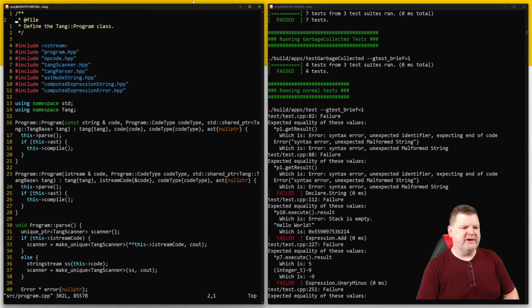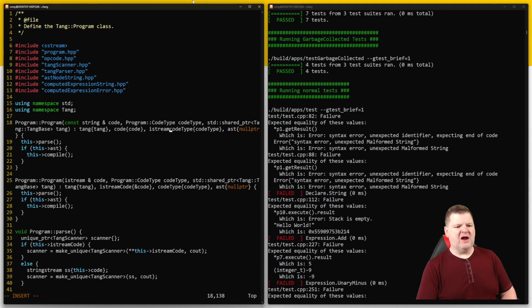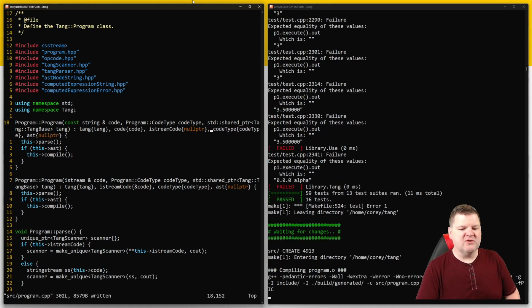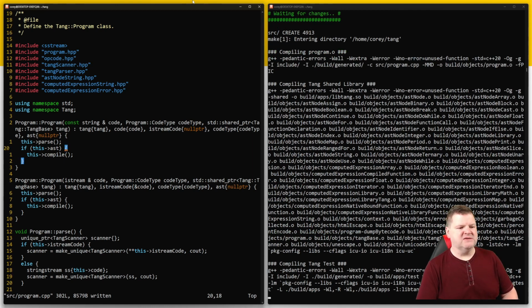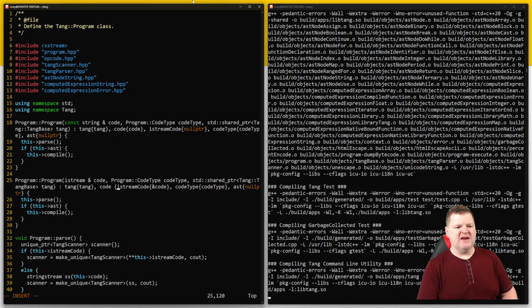Okay, so I'm going to go to 2 here and just see what doesn't look right. So we've got program. When we're calling it with a string, we are populating this string, and we should probably have iStream code as a null pointer. Question is, is that going to compile first? It looks like so. Let's do the same thing here. I just want to provide a default.